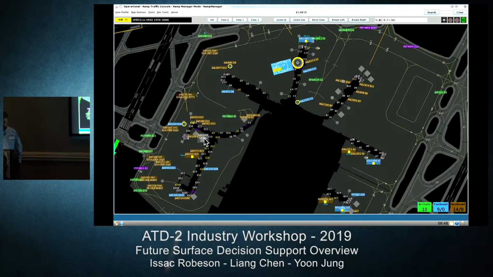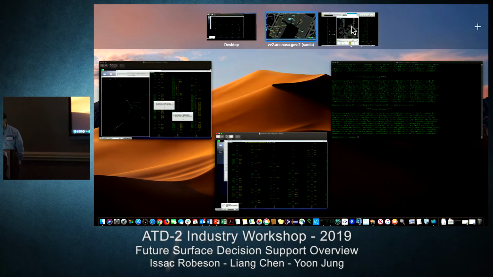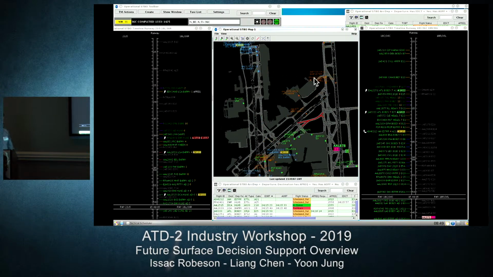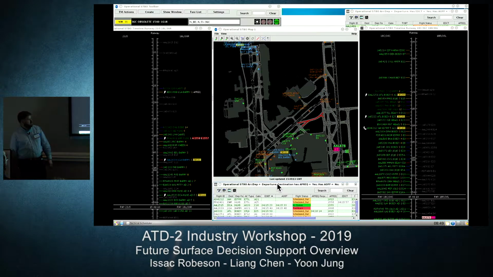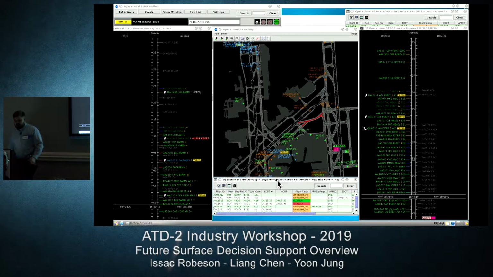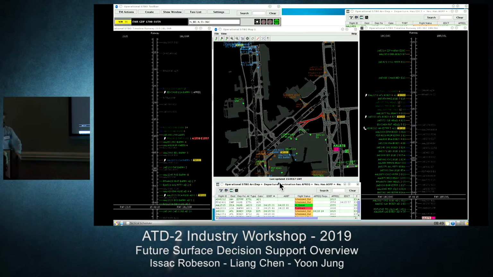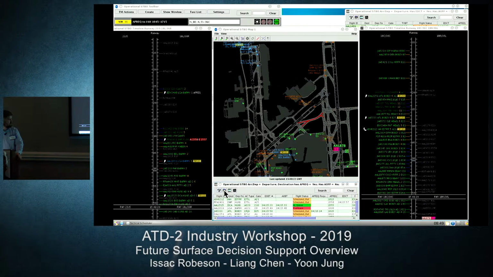So I think we'll, if we go back to STBO, one additional thing to show is there's a flight list down at the bottom. Down here, this flight list is customizable. We allow them to create flight lists based on a set of criteria. In this case, this is the standard one that they have set up.